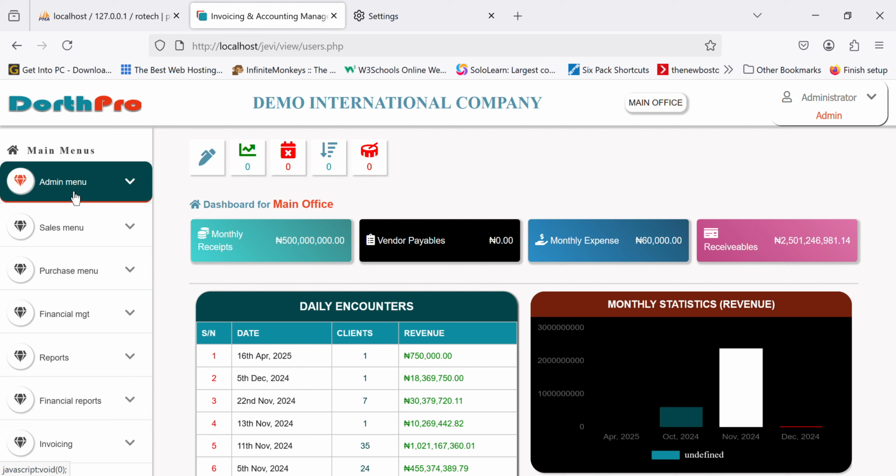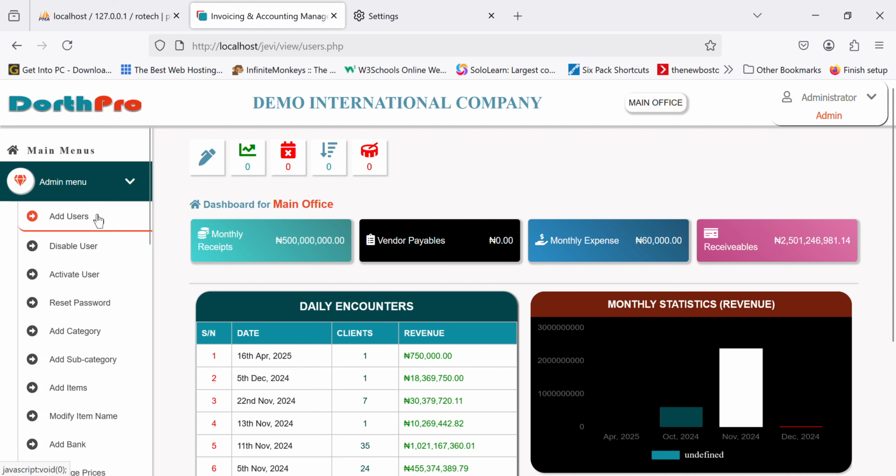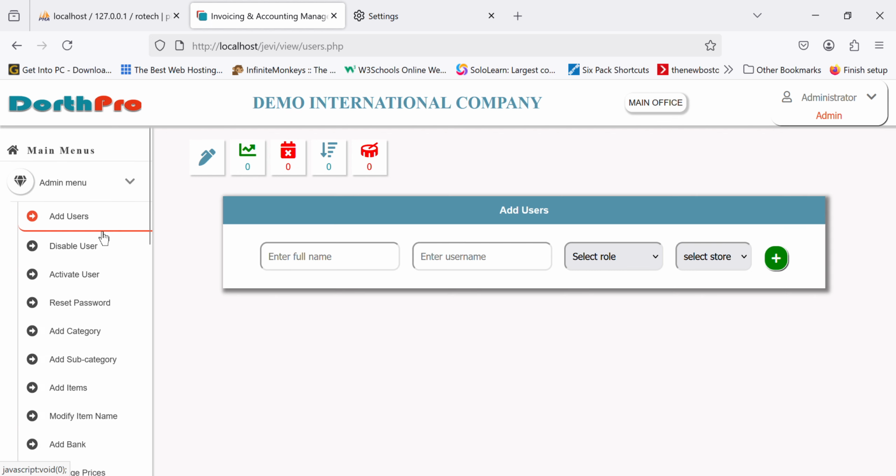You can create your staff and give them rights. When I say rights, I mean functionalities. A staff may have one function while another staff may not have that function. You can also decide to remove a function from a staff. Under the admin menu, there are things you could do. You could create a user by entering their full name, entering the username, and selecting their role. You may want them to be an accountant, a sales rep, cashier, inventory officer, just like that. Then you select the store. Why are we selecting a store? Because this accounting system helps manage multiple locations.